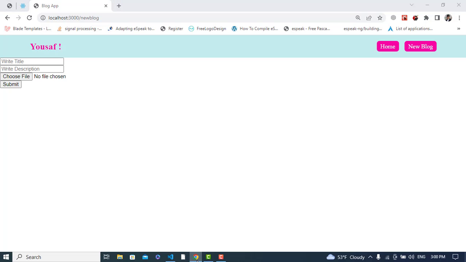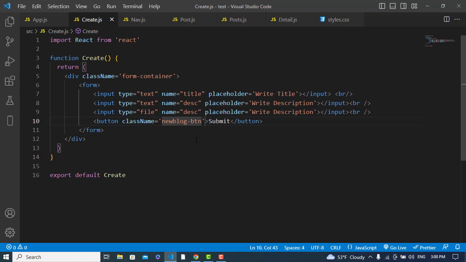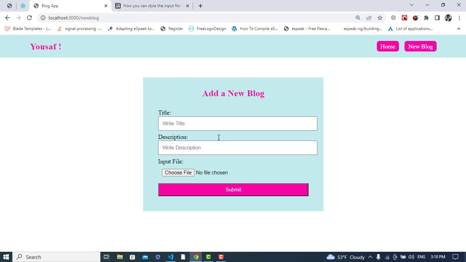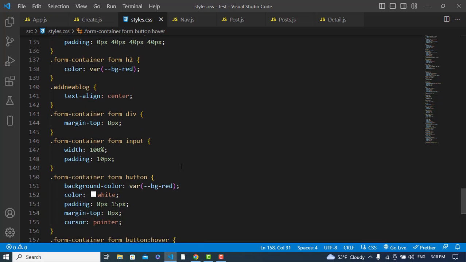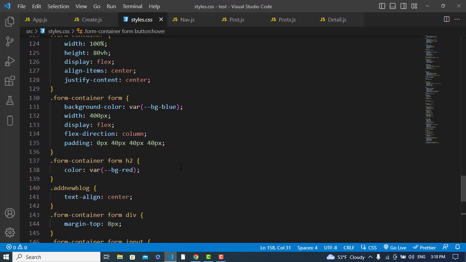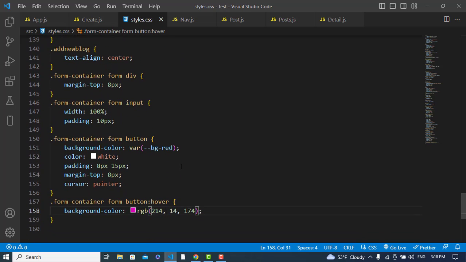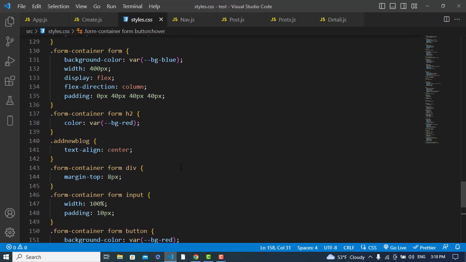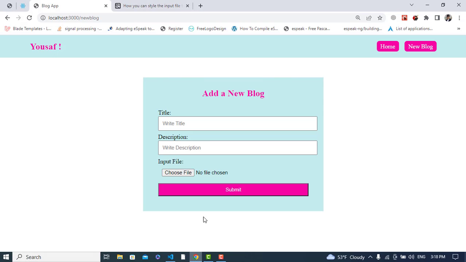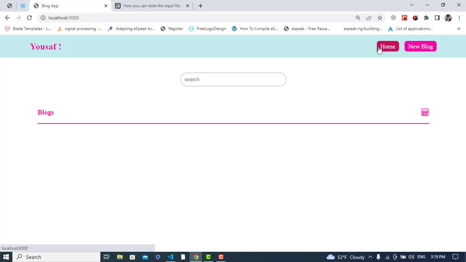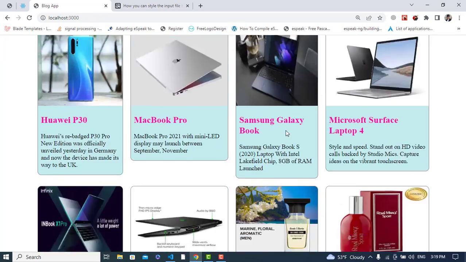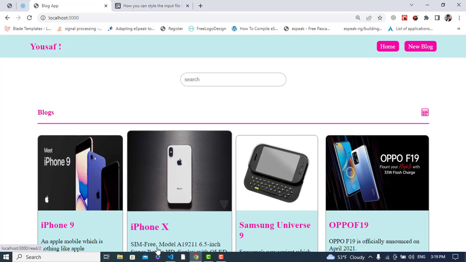So I will add some CSS design to this. Okay, I have designed this add new block page using this CSS code. See this CSS code, from this area to this area. This is all about the design of the new block page. So let's press home. We will come back to the home, and let's add a footer now.